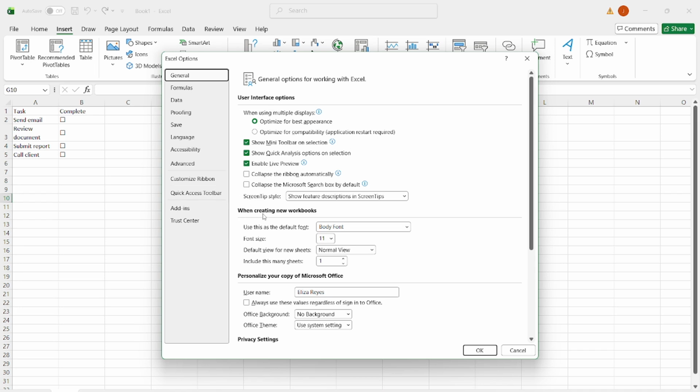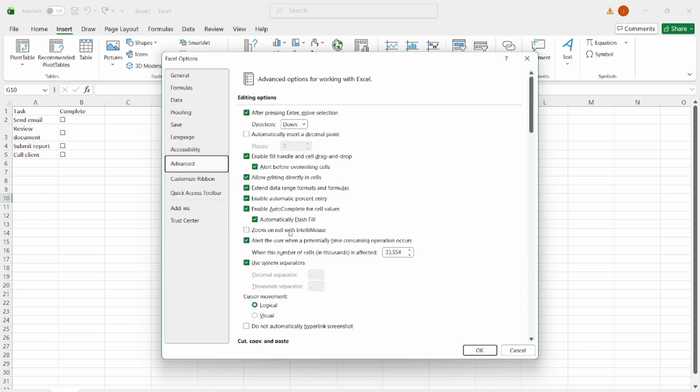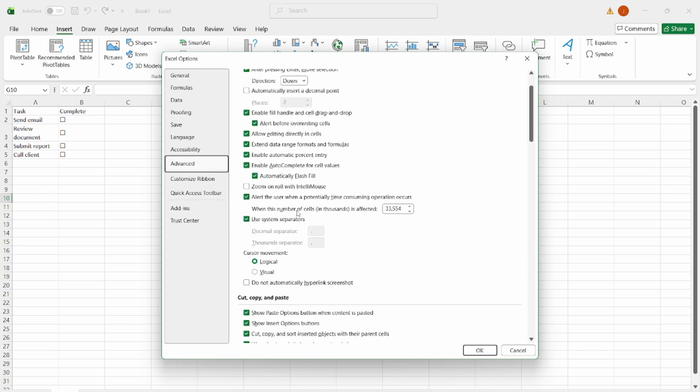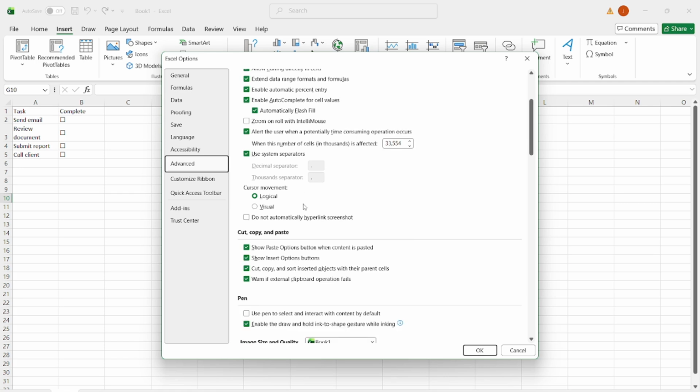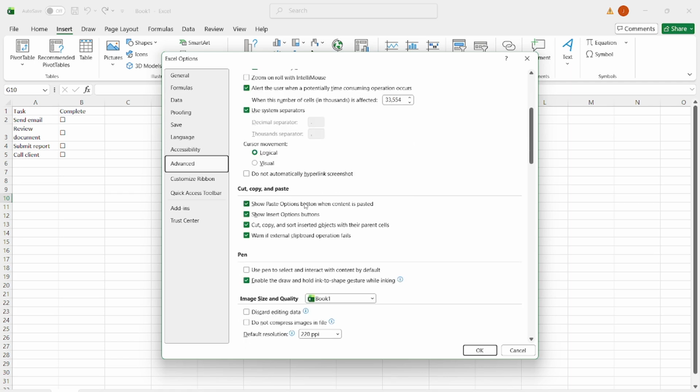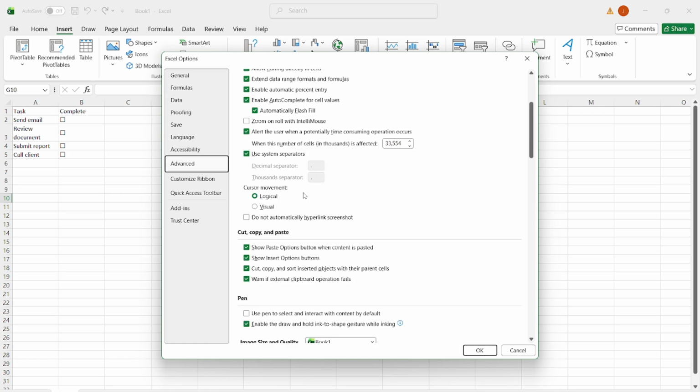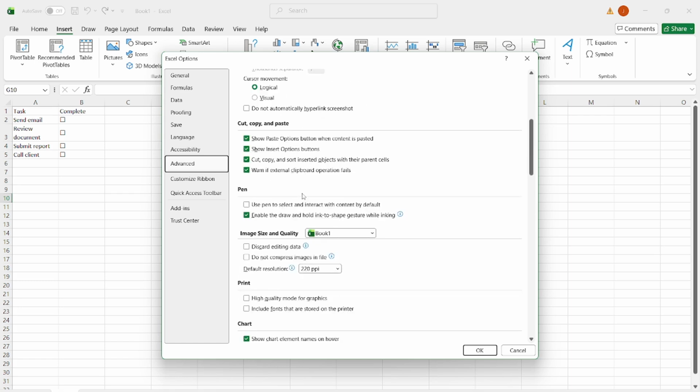Once the Options window appears, you will click Advanced. The Advanced section contains many display and editing settings, including options that affect what you see on screen. Since we are looking specifically for scroll bar display, Advanced is the correct place to focus your attention.